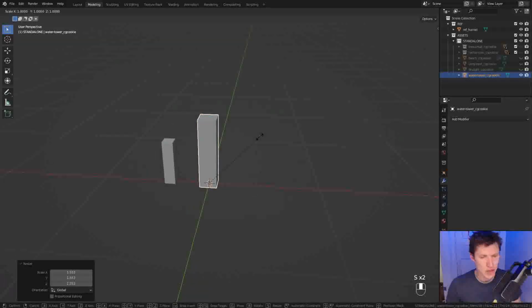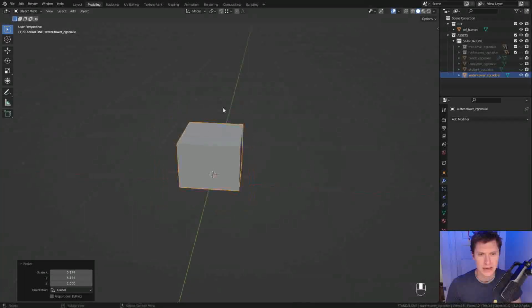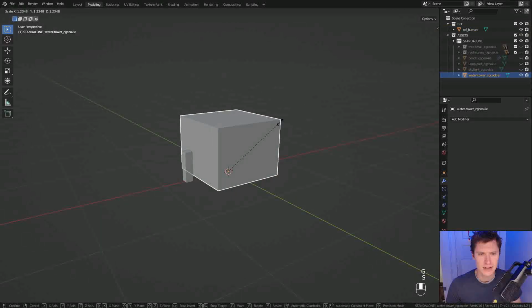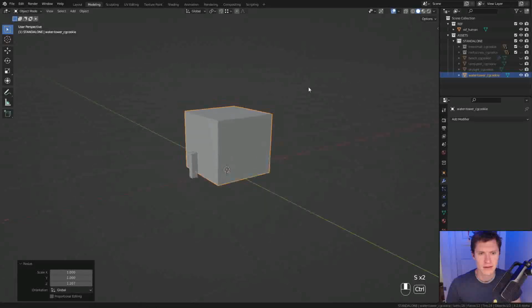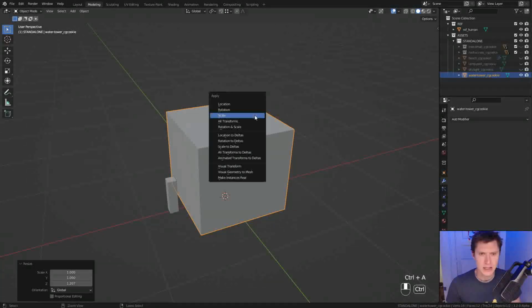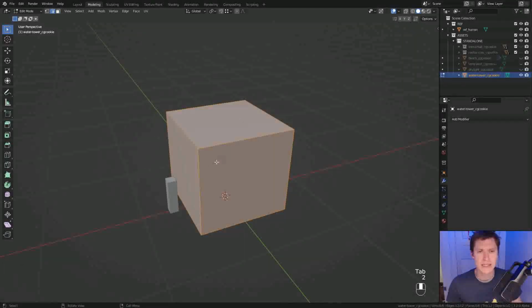Let's see, how about S, Shift Z to scale in X and Y, but not Z, so that we get an appropriate base size. Thinking something like that. Yeah, I think that looks good. And then Control A, apply our scale so that our tools work as expected.